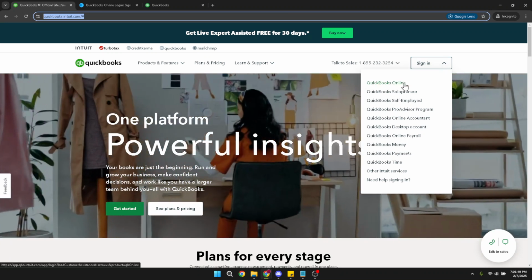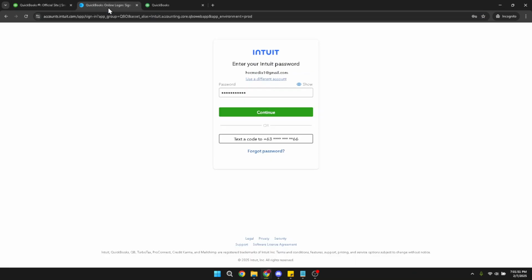Next up, you'll need to enter your login credentials. Carefully type in your username and password, ensuring there are no typos, and then hit Continue. This step securely verifies your access and brings you to the main dashboard of your QuickBooks account.